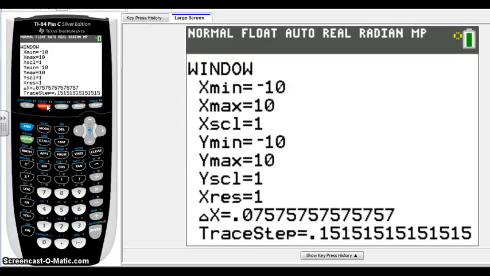If you press your window button, you'll see that our standard window is given with x-min and y-min at -10, and our x and y maxes at 10, and our scale set at 1. That means that our grids increase by 1 each time as it moves along our axes.